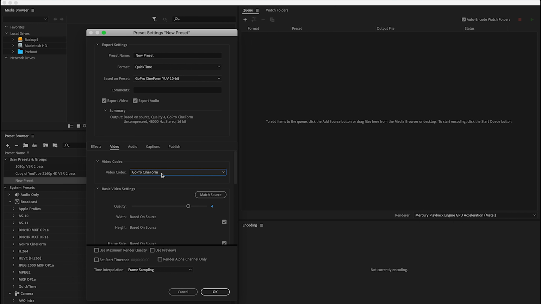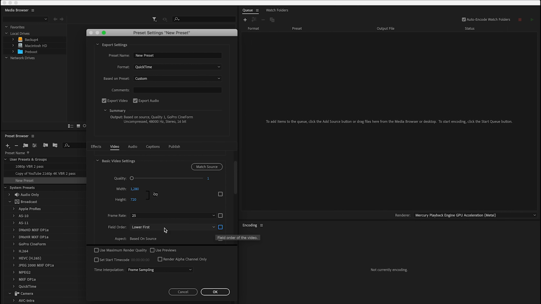Then I'll set my basic video settings. I'll put quality on 1, I'll set the width to 1280 and the height to 720. I shoot with 25 frames a second, so I'll set the frame rate to 25 frames a second. If you shoot in a different frame rate, make sure this is the same frame rate as your original files. Otherwise you'll have issues when editing.